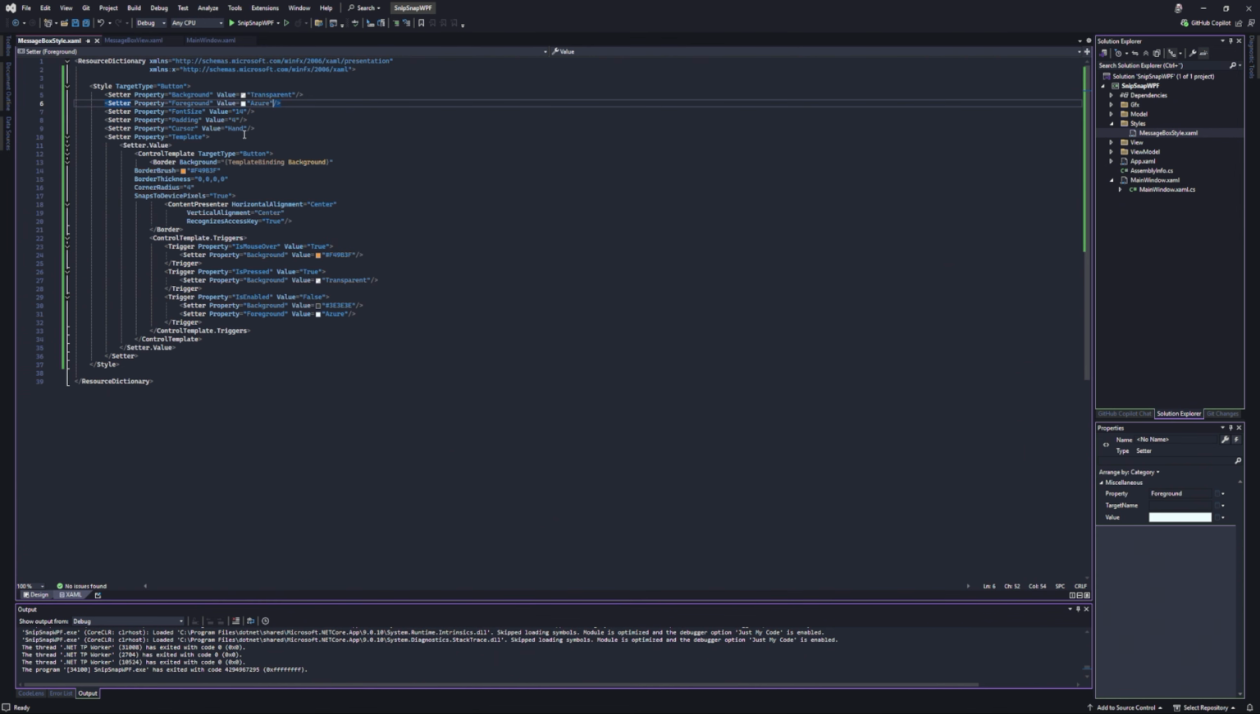Let's go down the hierarchy. This is where it gets really, really interesting. We want to set another property, and this is a template. And this is down here where all the fun happens. We want to have a setter with a value. We want to have a control template. The control template is the button. This is more like boilerplate code. That's why I do a lot of copy pasting.